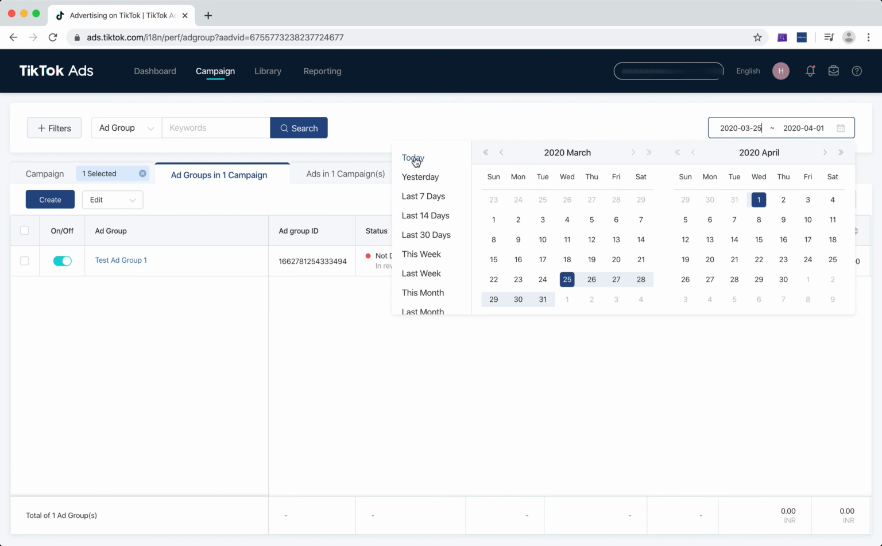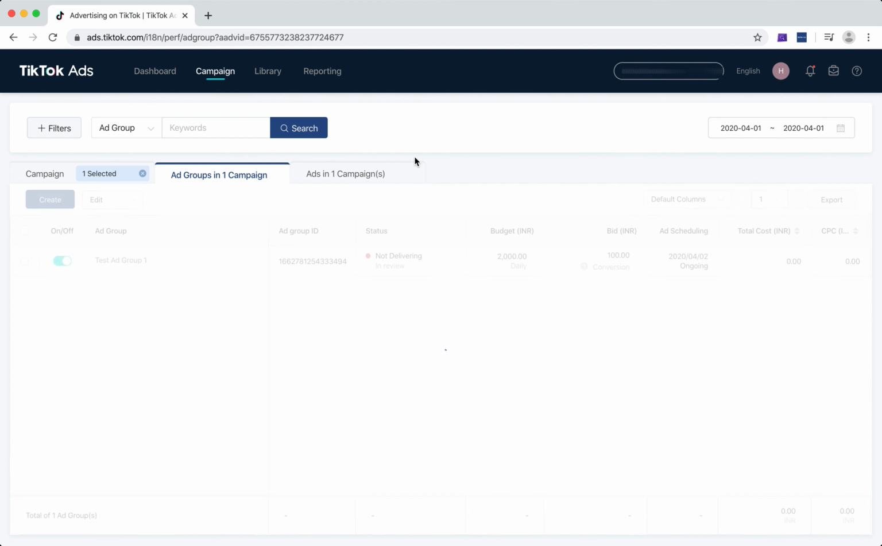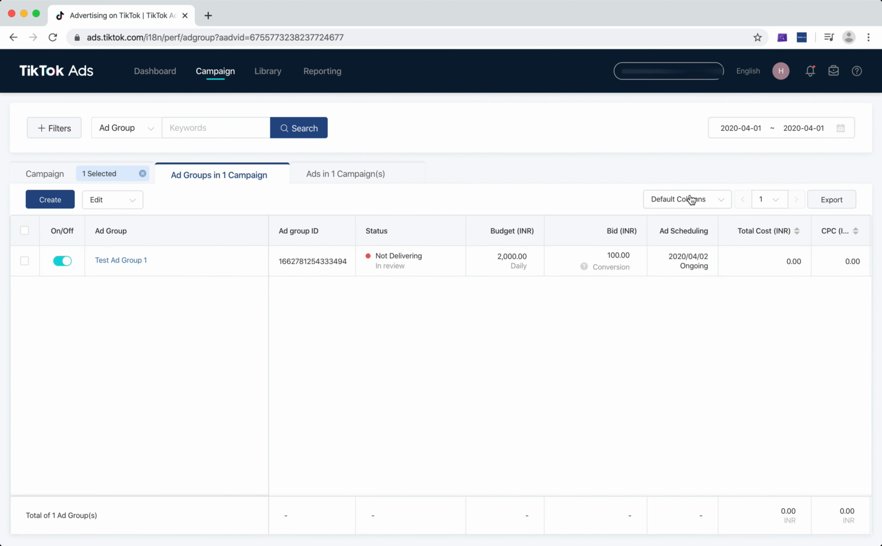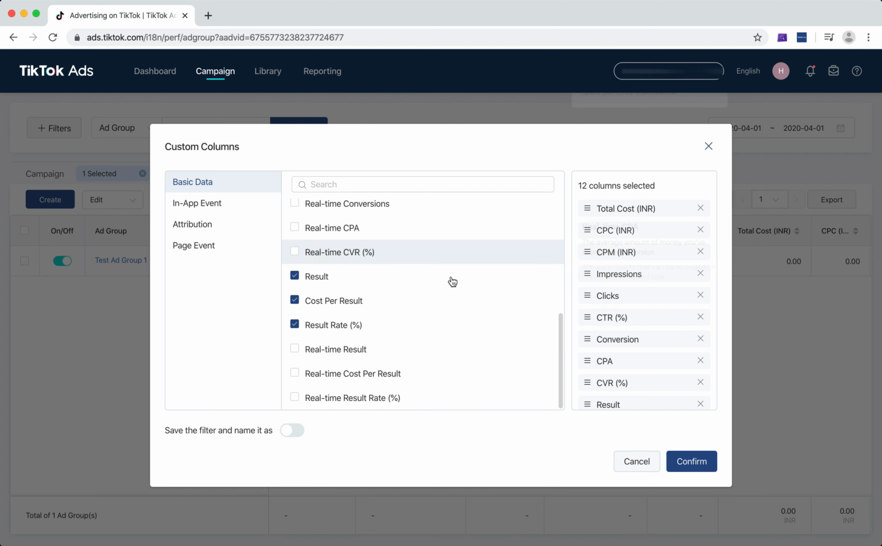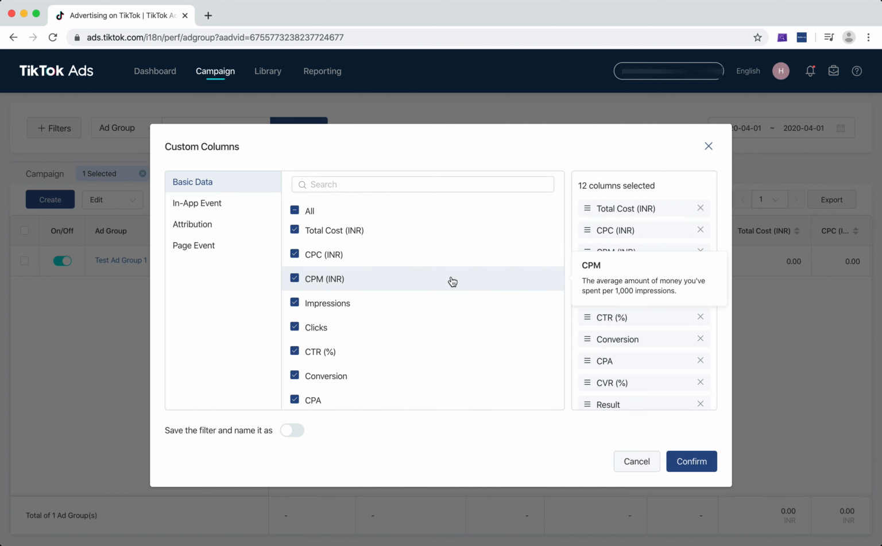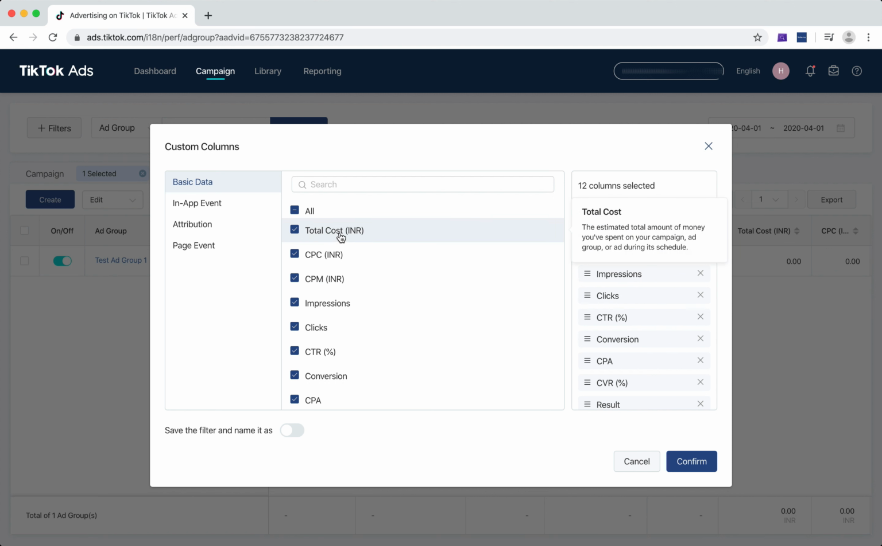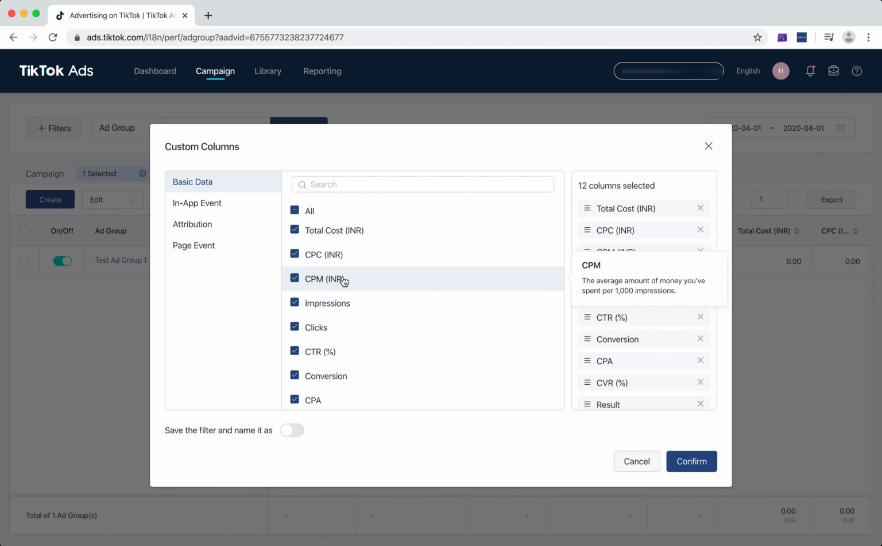So let's say I want to see today's data. Okay, these are the columns. You can customize the columns and put in everything over here. So I'll take you through what everything means. Total cost is the cost for the ad. CPC is cost per click. CPM is cost per mille. Cost per mille is the amount of money that you have spent for 1000 impressions. So when 1000 people see it, this is the amount that you are charged.